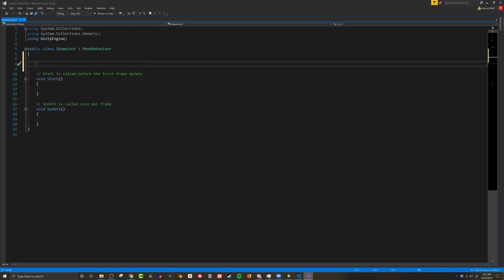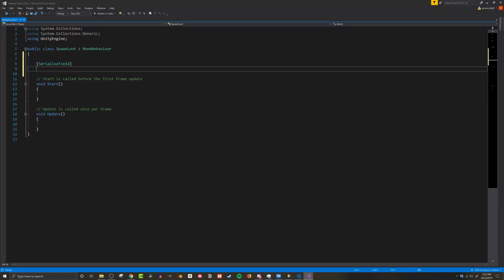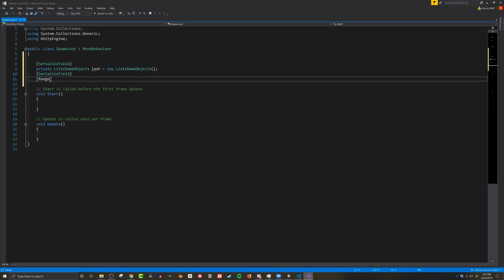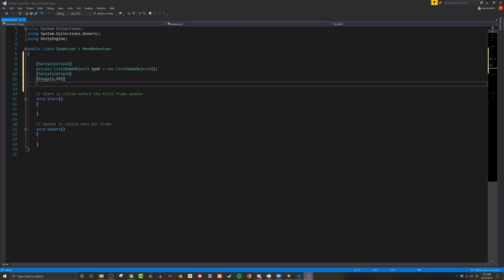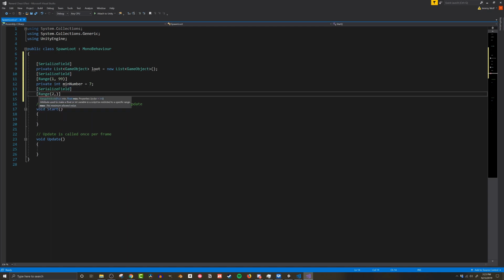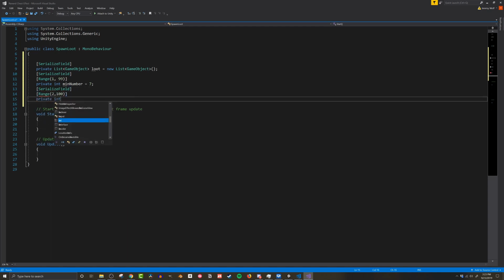To get started with the spawn loot script, I'm going to create several variables. The first is a list of game objects that I'll call loot. This is going to hold reference to all the prefabs that the chest can spawn. For this variable and many of the rest, I'll be adding the attribute of serialized field so that my private variables can be seen and modified in the Unity inspector. Next, I'll create integers to control the min and max number of objects that can be spawned. I'm also adding the range attribute so that I have a user-friendly slider in the inspector.